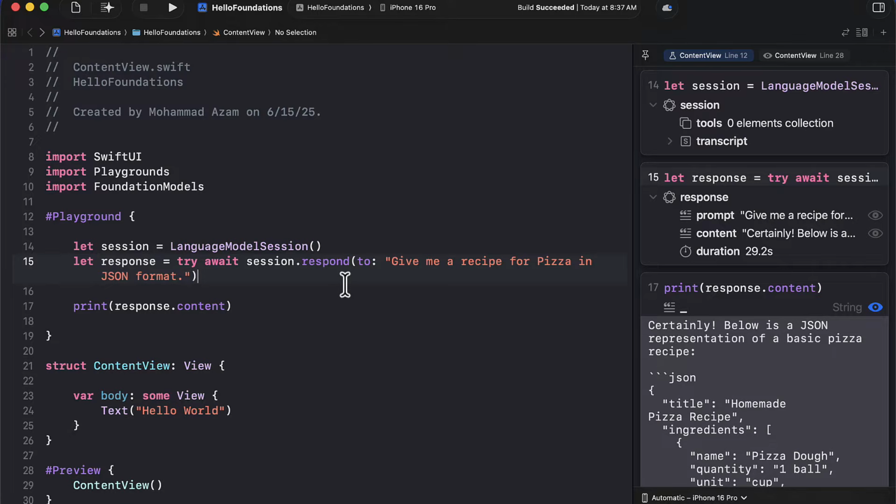So you can see that even though it is returning us a JSON response, it's kind of hard to extract this out because we are extracting it out from a string. So this is where guided generation comes into play. What if, just think about it, what if you can get a response, but that response is already populated in your models, in the Swift models that you will design? And that is the heart of guided generation.